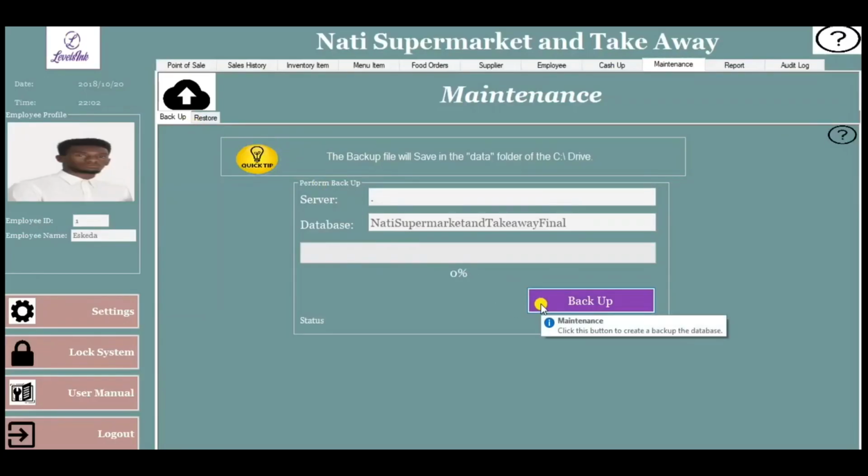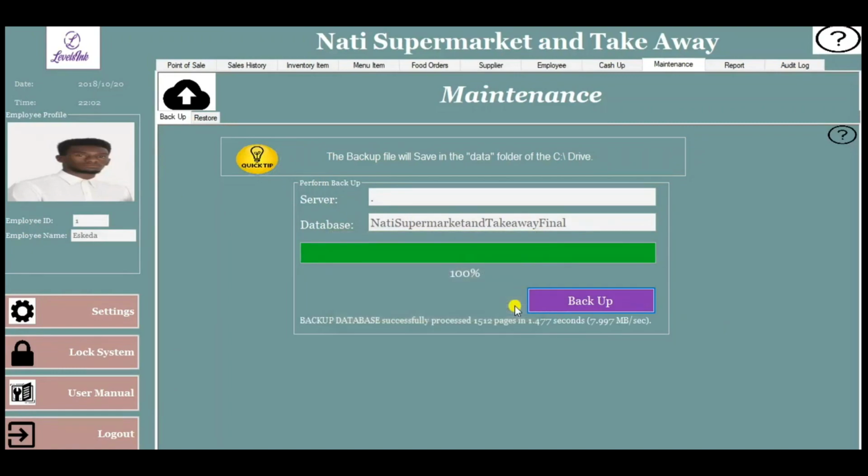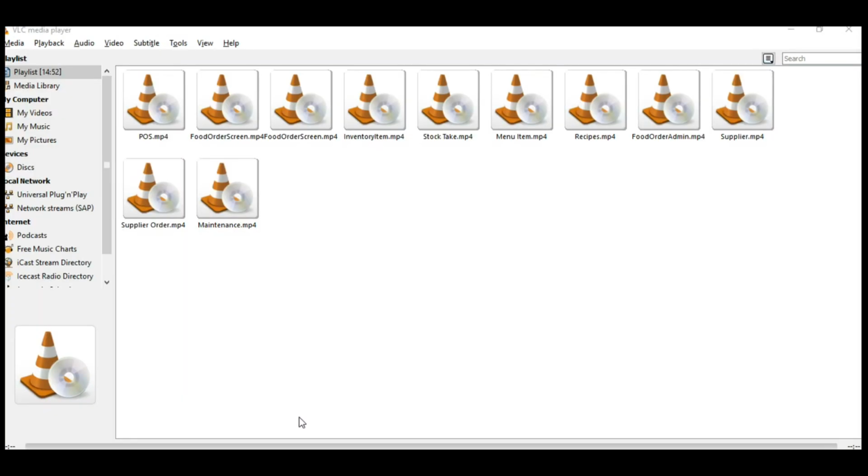Maintenance will normally entail having to back up all the information that has been stored under the computer or under the system, and should you wish to restore all of that, you can also just restore it. Should you have any problems, click on the question mark at the top to help you direct.